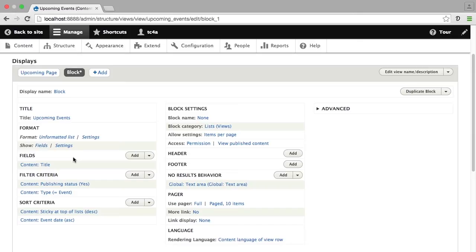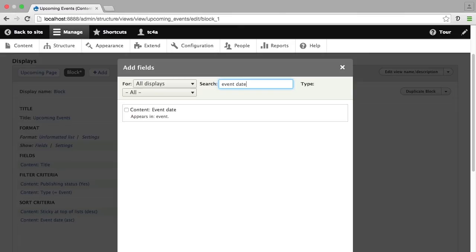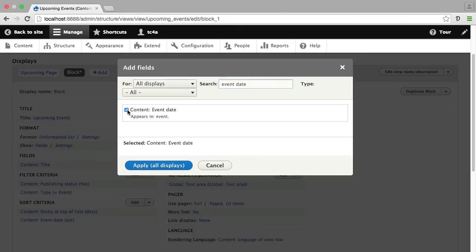By default, it has the title field available in it. I also want to add the event date because I want that to display in this particular block. I'm going to click Add. I'm going to use Search to quickly find the event date. I'll select that, and then I'll click Apply to all displays, which is not what I want.